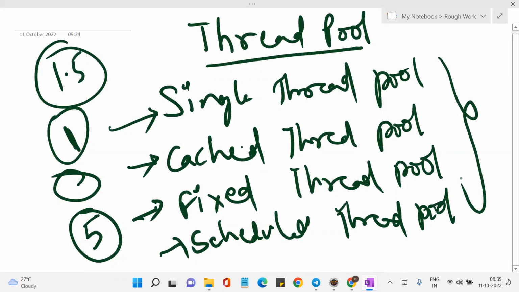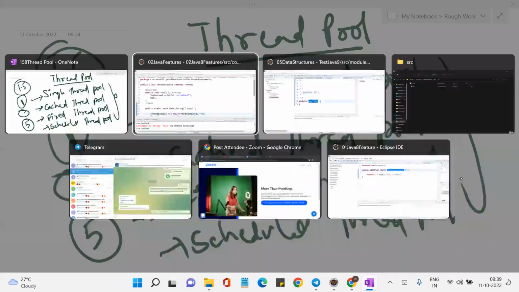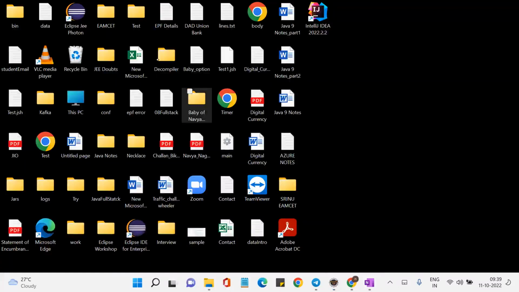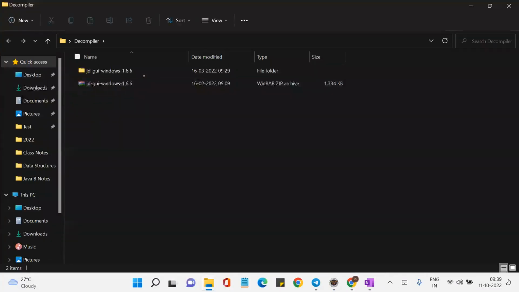Now, this is a concept that is good. Now, if I want to create a thread pool, how can I create it? In order to create a thread pool, that's where the executor framework comes into the picture. Have you guys heard of the executor framework? Anyone? What is the executor framework, etc.?